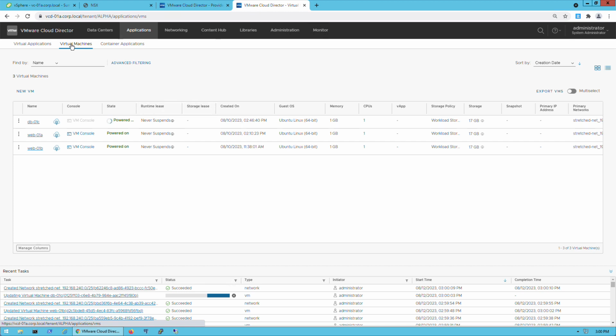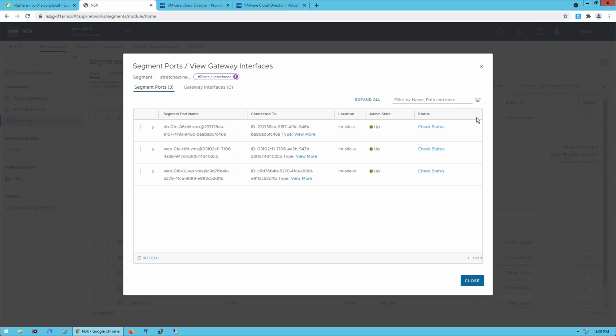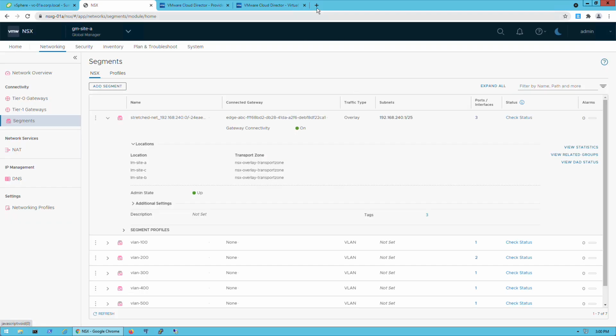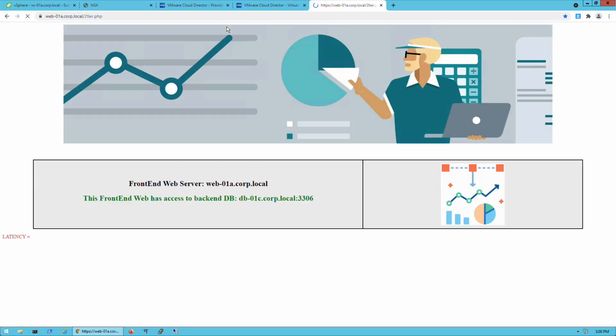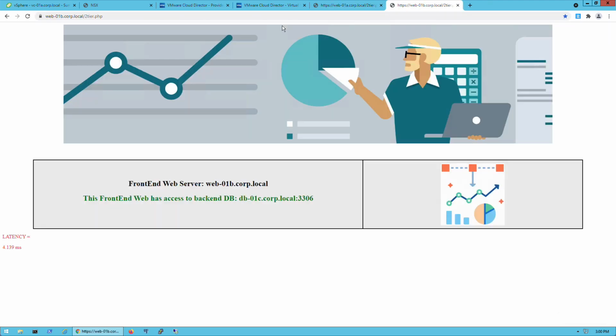We have a test application consisting of three virtual machines connected to the previously created routed network. We can verify on the Global NSX Manager that the segment has three connected ports. NSX also provides detailed information for the connected virtual machines. Now we test the access to the web server in location A, which also has connectivity to the database in location C. Second, we try the access to the web server in location B. This web server also works as expected and has database connectivity.